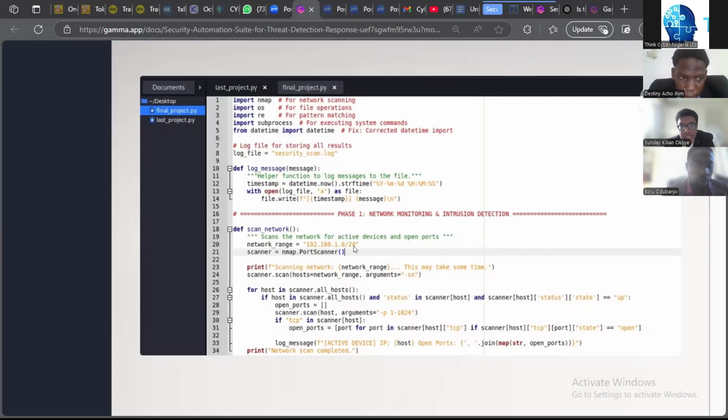So here, the -sn flag, the -sn argument, makes Nmap perform a ping scan to identify devices that are online without scanning the ports. Okay. And then the for loop iterates through all detected hosts, so every host that can be seen.